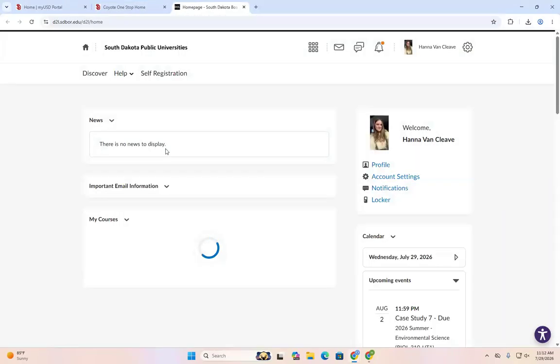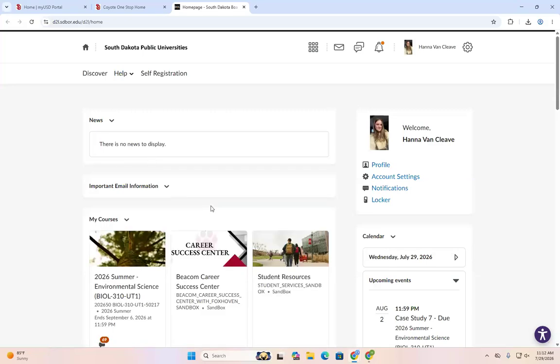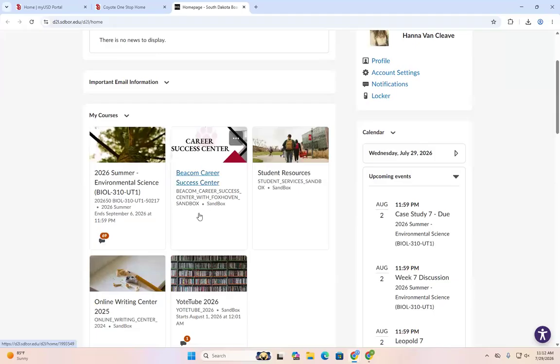This is going to open up your D2L homepage. This may ask you to sign in. Just go ahead and do that with your university login. A few widgets I want to bring to your attention on this screen is going to be My Courses. All of your current courses are going to be shown up in this box here. Another thing I want to bring to your attention is the calendar. This will show you all of your upcoming due dates for all of your classes.